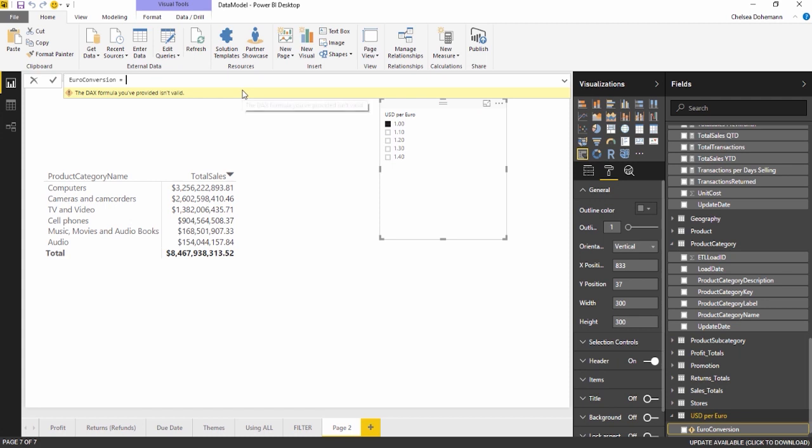Unfortunately, we can't just say euro conversion equals USD per euro. You'll notice that we're not able to just type in the table name here. We're going to need to use a function around the outside. And this is a pattern that you will see throughout Power BI and throughout Power Pivot in Excel. You cannot have any naked measures. Naked measures are referred to as measures with no function in them whatsoever. So measures must always have a function.